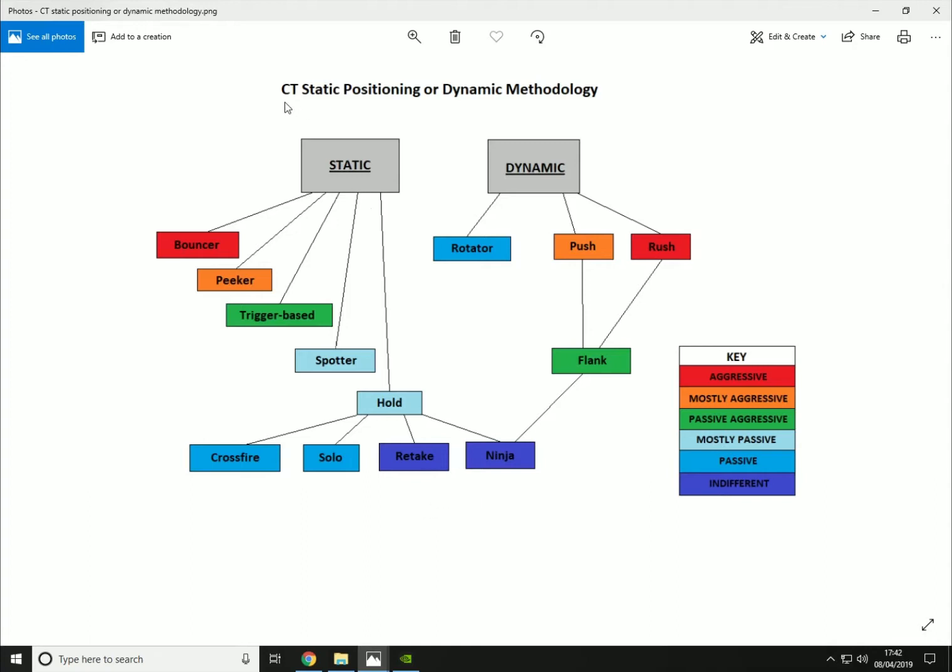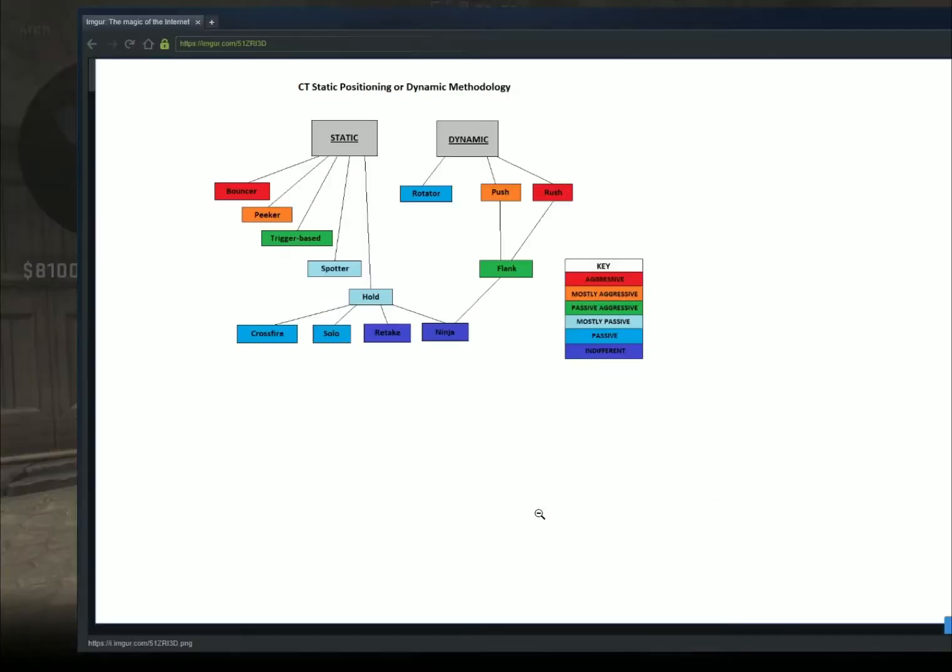So you've got CT static positioning, and then you've got a dynamic methodology. Alongside here we've got a key, with different colors for different aggression types, red being most aggressive, and that being indifferent. So we'll run through each of these just to explain what I mean. Okay, so starting off with the static tree, we'll take a look at a bouncer position first.